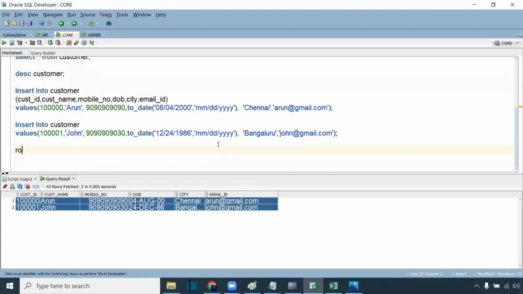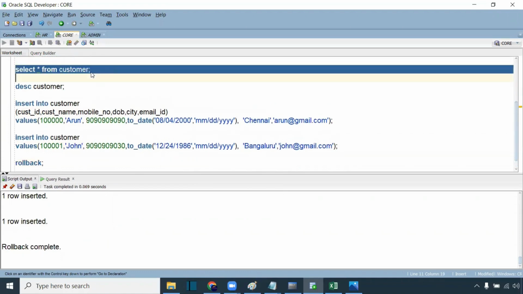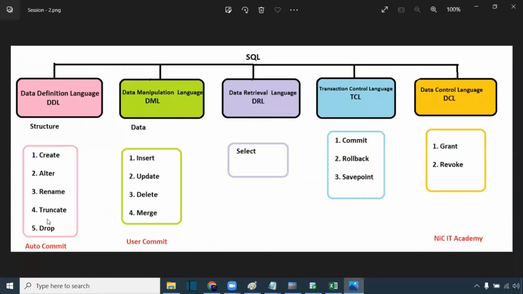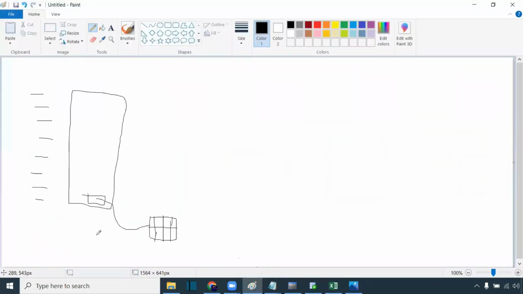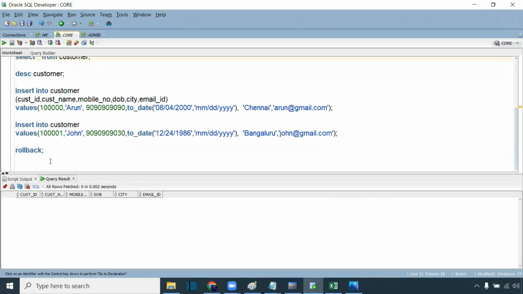I'm going to do rollback. What will happen? It will be rolled back, but the table structure will remain the same. Why? Because create table is a DDL statement. Create table is DDL, so it will be auto committed. After inserting with a DML statement, if you execute any DDL statement, everything is committed up to that point. Remember this. We created a table, inserted the data, and after that we applied rollback.